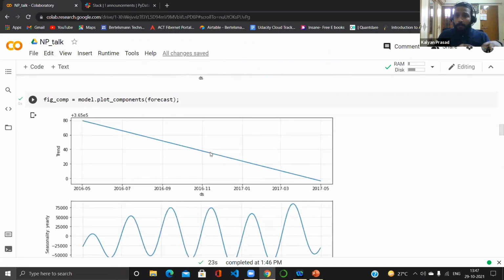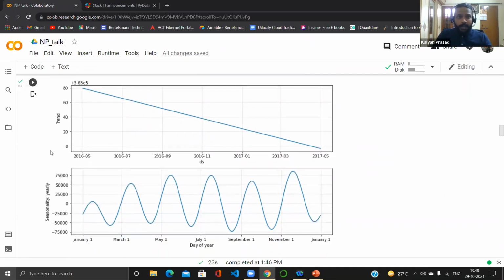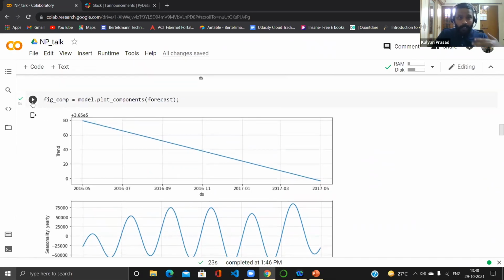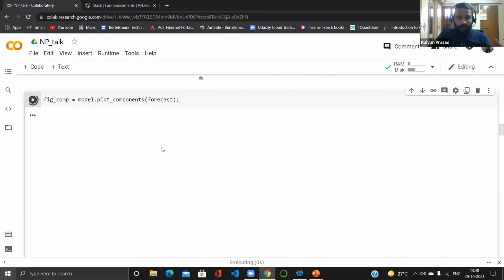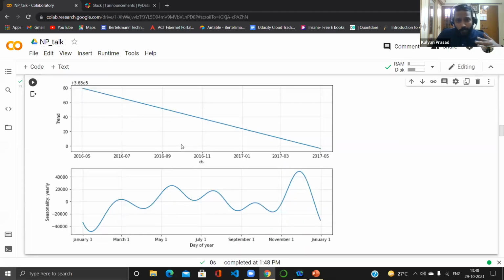And you can also plot the model components as well. This is again pretty straightforward. We need to call model.plot_components and pass the future data frame. There we get the plot component graphs as well. See, notice it shows a solid decreasing trend for our retail sales data.